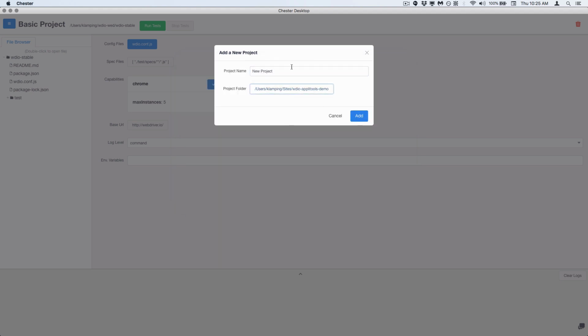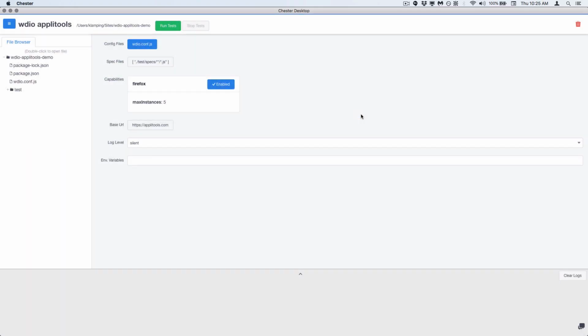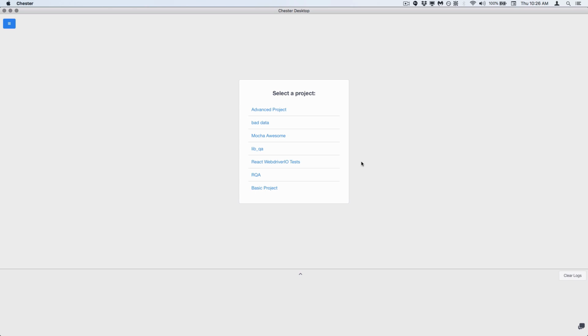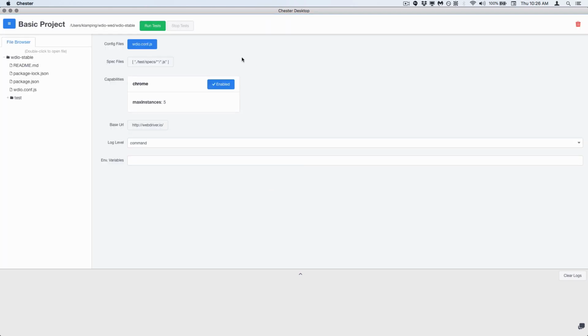And now that's going to be, let's say that's, so I don't want this anymore, so I'm going to delete this project, and it'll bring me back to my main screen. I'm going to go to my basic project. It's a very basic project. It just has a configuration file and then a single test.